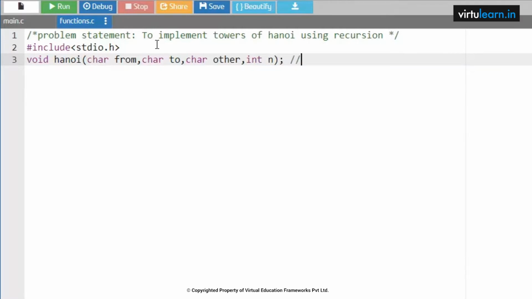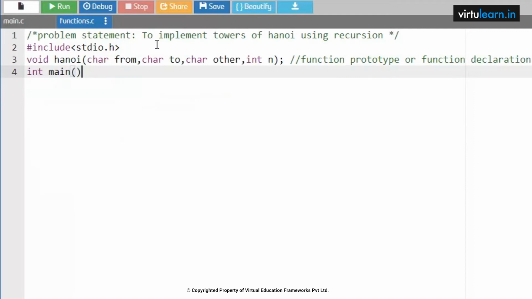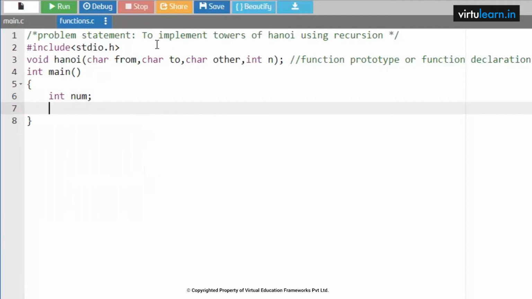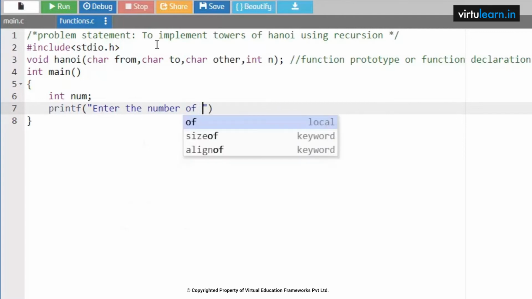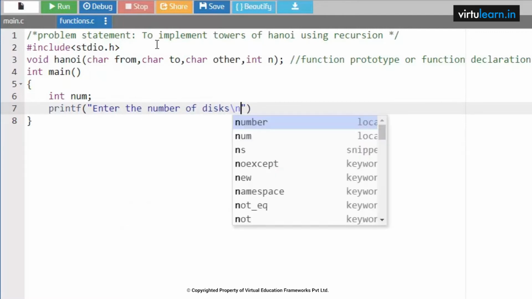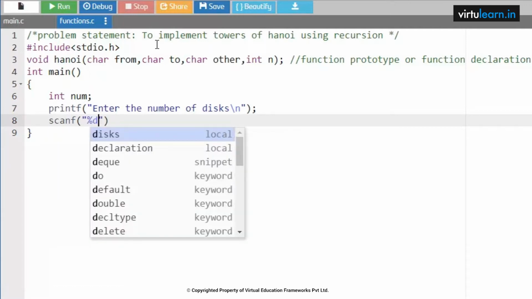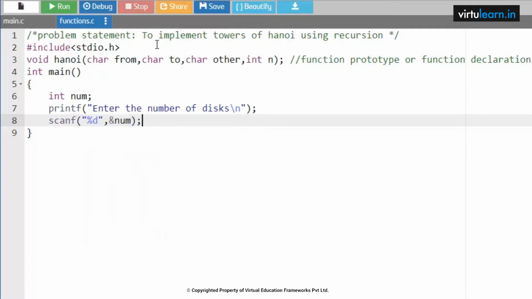So this is what the function prototype is, or it is also called a function declaration. Next, int main. Within this main I am initializing one identifier, int num, the number of disks, to read the number of disks. printf: enter the number of disks. scanf %d, address of num. So this is how we are going to read the number of disks.